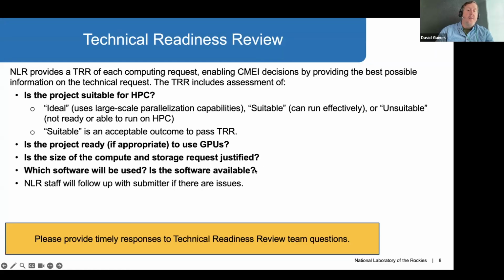The second part is, feeding into the first part, the software. We try to validate both the size of the compute and the storage request justification, and that's a holistic review of the abstract, the project milestones, the project task, the software requested fields, as well as the computational approach and the storage justification if necessary. And so we try to make sure that all of that aligns and is tied together and makes sense holistically.